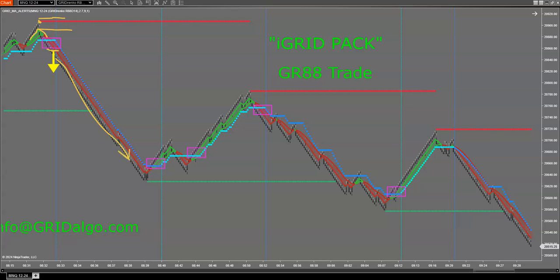Whether you're trading the 1 minute chart template, you're one and done. Whether you're trading the iGrid scalper automated, you're one and done. The iGrid Evo was one and done. And if you're working the GR88 trade, you should have been one and done.